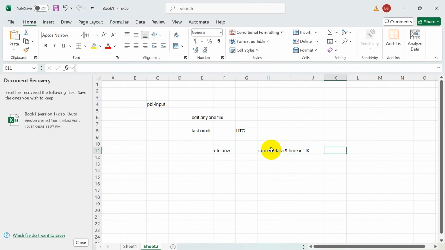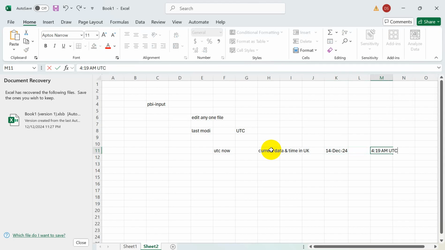What is the current date and time in UK? So current date and time is 14th of December, year 2024. The time right now, you can check also, is 4:19 a.m. Okay, this is UTC, correct? And at what time did I change this file? I changed this file maybe at 4:10. Okay, just 9 minutes before, in front of you.